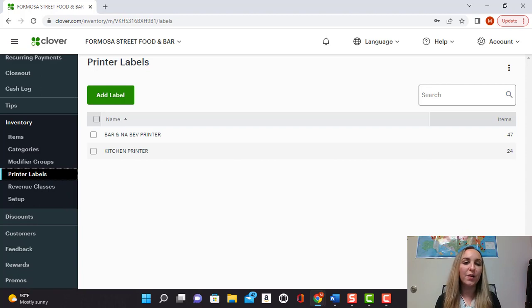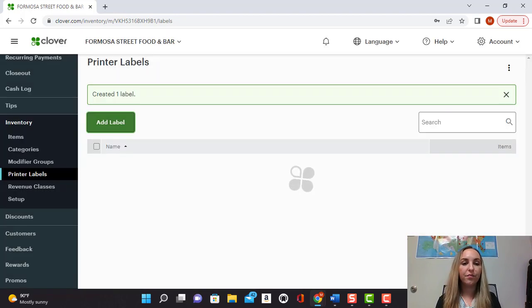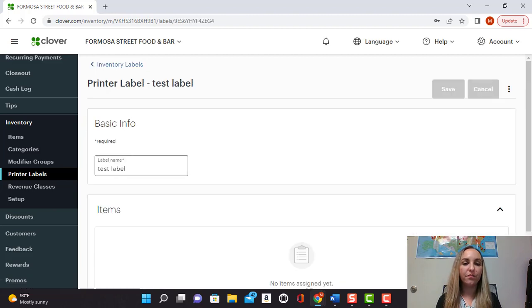And here's where you can add your labels. I'm going to click that green button here. You can enter a label name. Here we'll just put test label. And you can add multiple labels at once if you so choose. Press done. And here you'll go ahead and see your test label name.